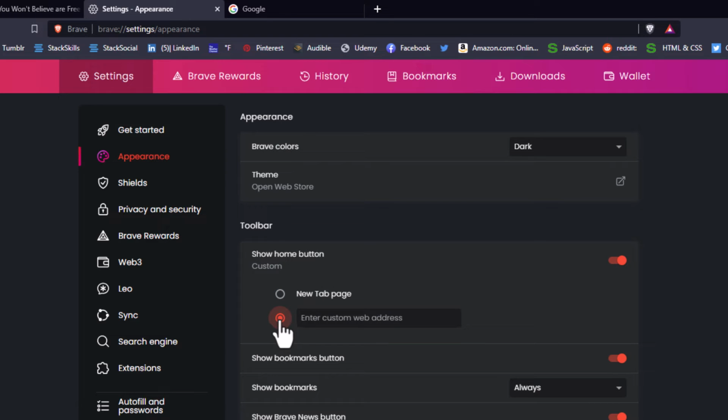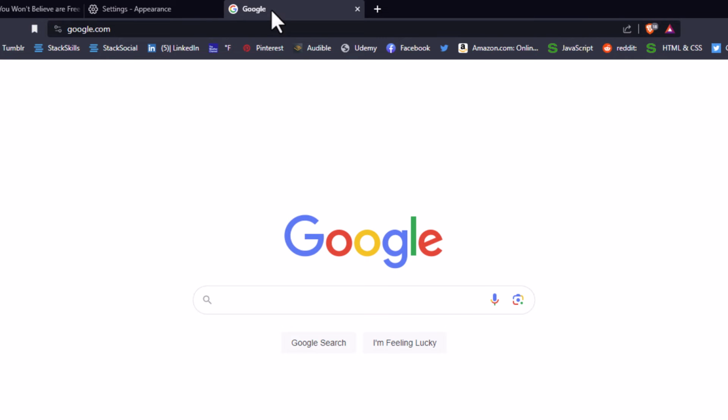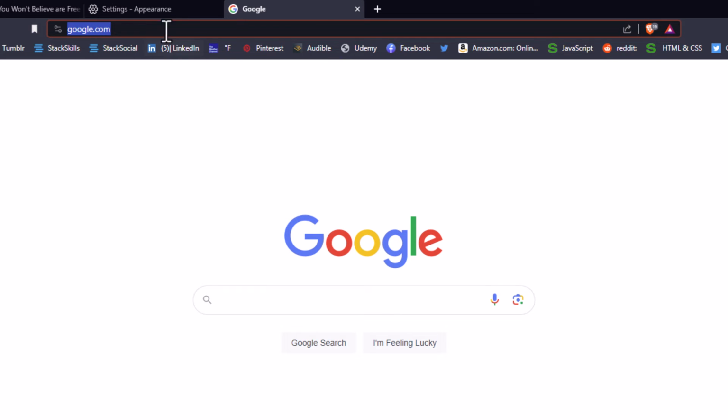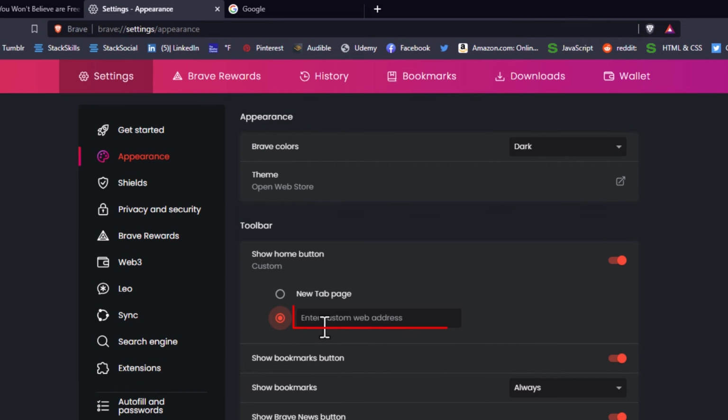Then you want to copy the URL of the website that you want to link the button to. I'm going to go up top here and click on Google. For the sake of this video, I'm just going to link it to google.com. I'm going to go up to the address bar and click inside it. I'm going to right click, go down to copy. I'm going to go back to the settings page, and I'm going to paste that URL into this little box here.